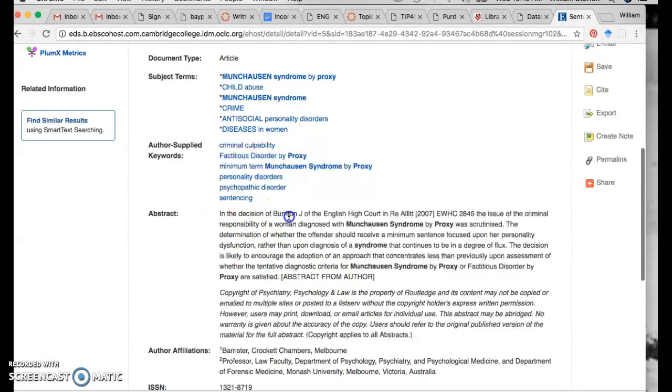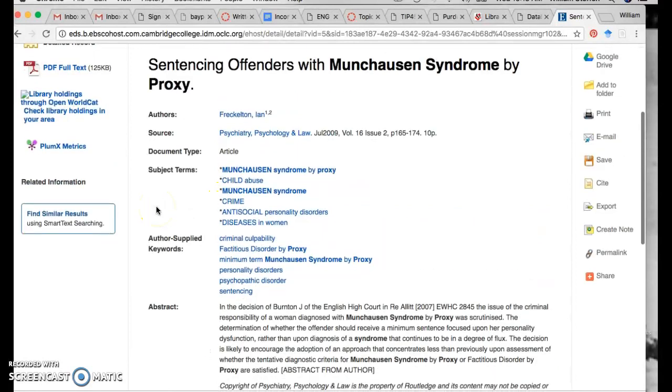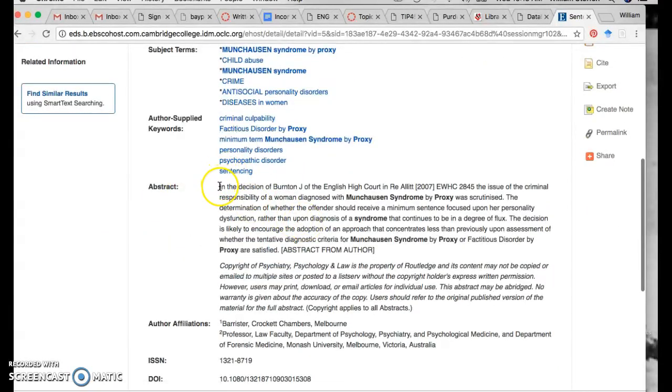I also want to point out that abstracts are very important, because rather than having to click on the article and read the whole article to figure out what it's about, you can look at this abstract and determine whether or not this is going to be useful to you. So this is looking at a specific case. The determination of whether the offender should receive a minimum sentence focused upon her personality dysfunction rather than upon diagnosis of a syndrome that continues to be in a degree of flux. So this looks like it might discuss some of the potential issues with diagnosing Munchausen syndrome by proxy.